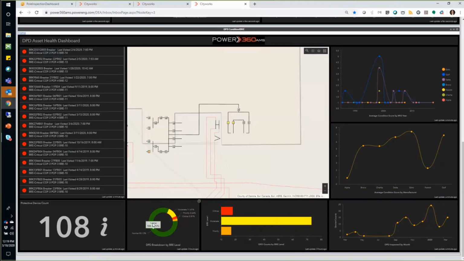So with that, I'm going to turn it back over to Steve, and he's going to show you some of the inspection capabilities of the system. Steve?